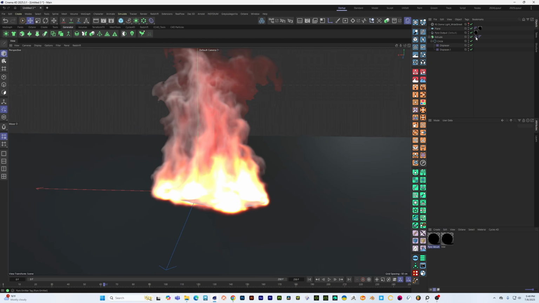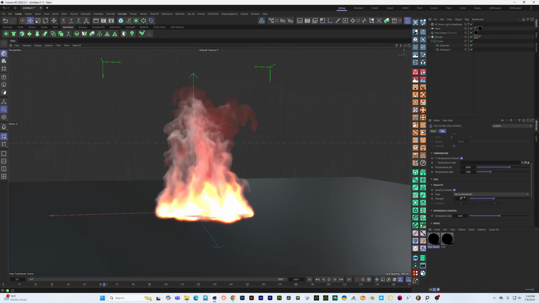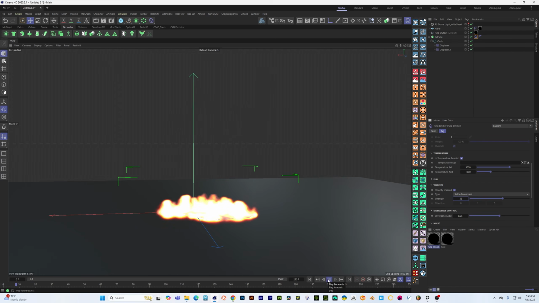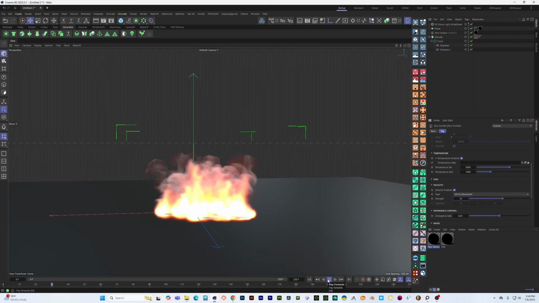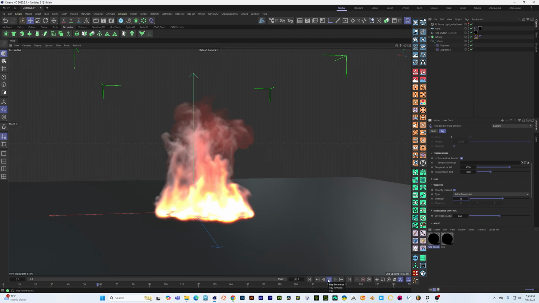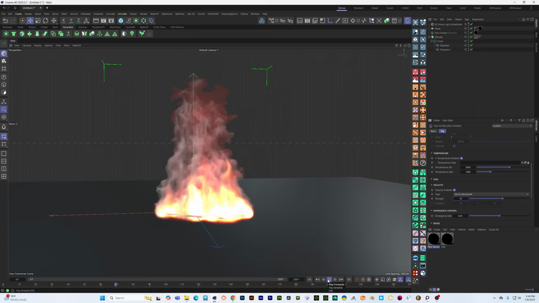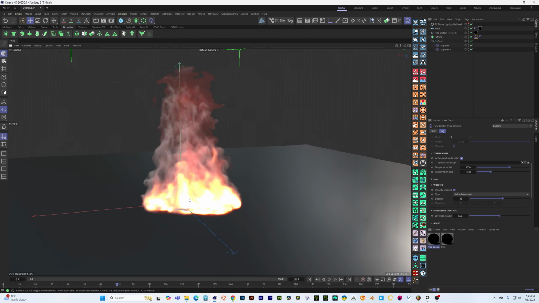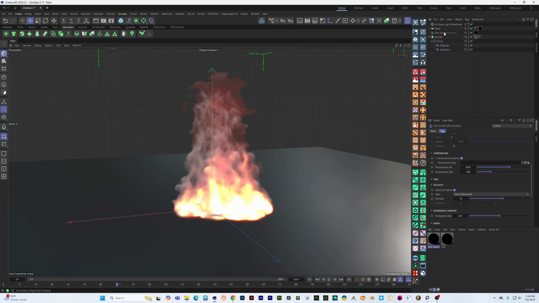All right, so we've pretty much just stuck in the emitter. We haven't touched the Pyro object yet. And as I said, I think that it's good to push this as far as you can before you move on. And I think that this is pretty good. Let's go ahead and move on to the Pyro object.